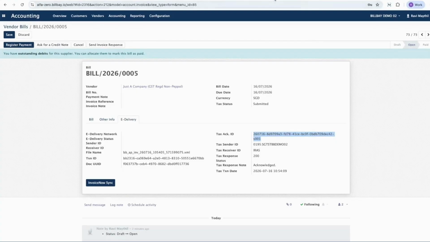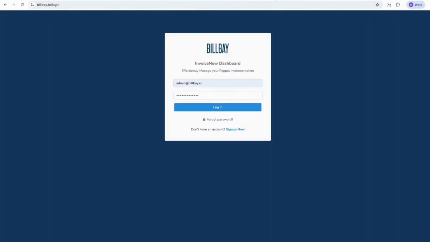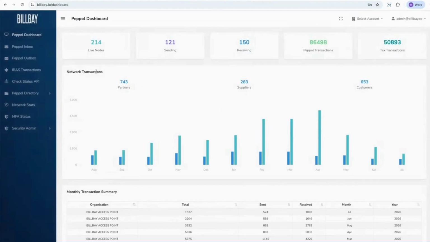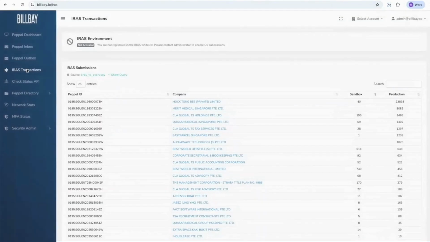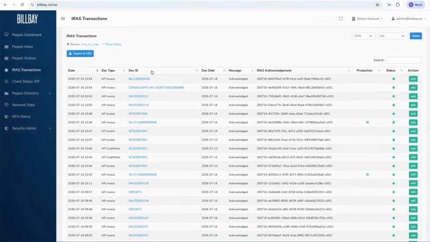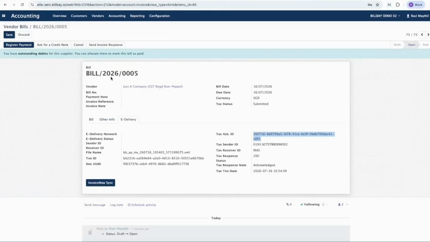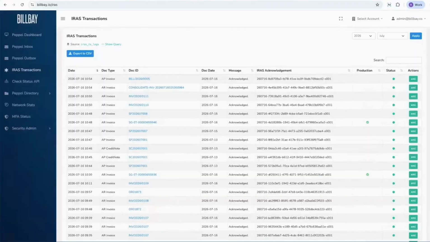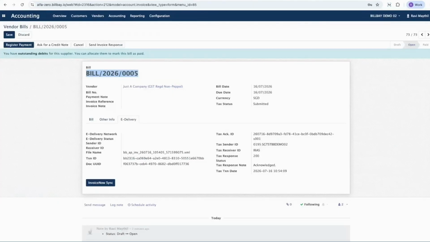Now, an added feature we have is that because we are an access point, we also give you a dashboard. If you log into the dashboard, you can monitor your transactions here. On the left, there is a PEPPOL inbox for your B2B transactions, a PEPPOL outbox, and there's also IRAS transactions. If you click on the IRAS transactions and scroll down, we should be able to see our latest invoices. If you recall, the latest one was bill 2026005, and you can see that it is the same thing here, and it has received a successful submission status, and the acknowledgement ID, which you see here, is also being captured in the system.